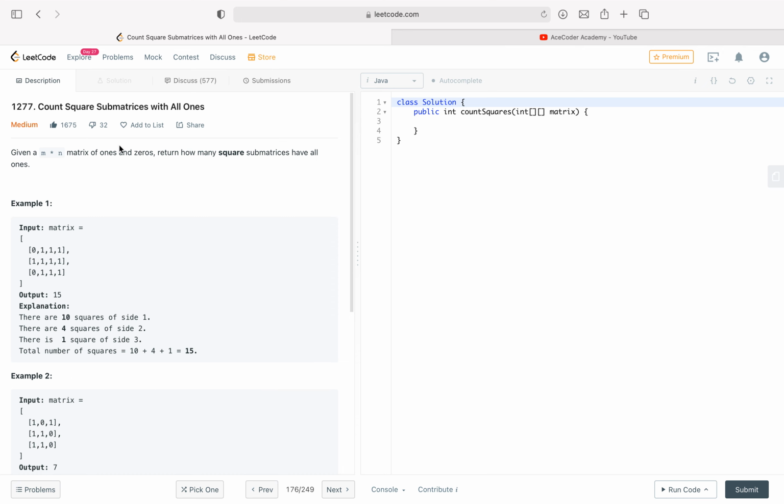So, today we will be discussing this problem, which is count square submatrices with all ones.